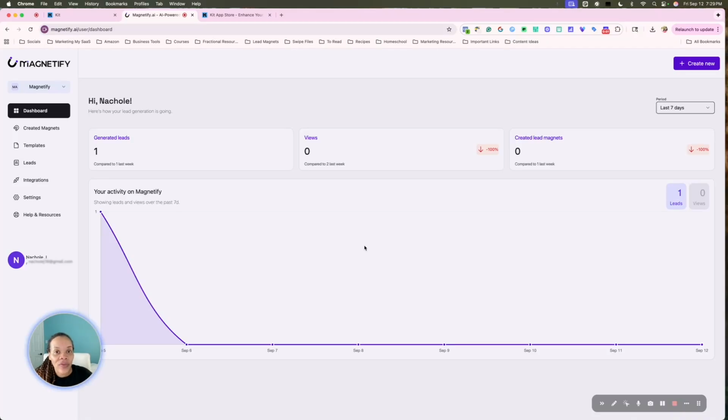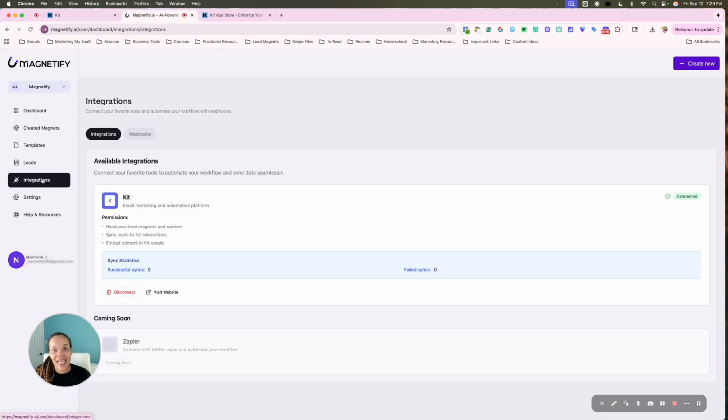This is a quick overview of how you can actually use the Magnetify Kit app to sync your leads to Kit and to embed your lead magnets within your emails within Kit. So on the home page here, we just need to go down to integrations. The Kit app is available for all Magnetify plans, just so you know.